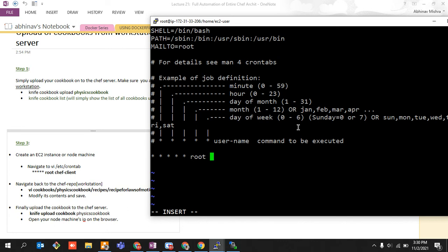Your username would be root. And what command do you want to be executed? Chef client. And why chef client? Why?